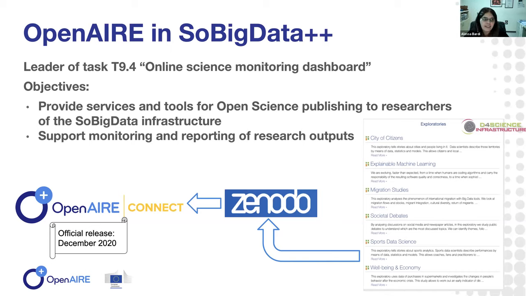OpenAIRE in this project is the leader of the task about the online science monitoring dashboard. So guess what? We are providing a gateway for the SoBigData infrastructure in order to keep track of the outputs of the researchers using the infrastructure. And all the outputs that were generated during the SoBigData project and also in the current SoBigData plus plus project.